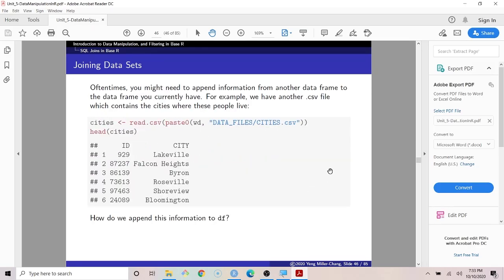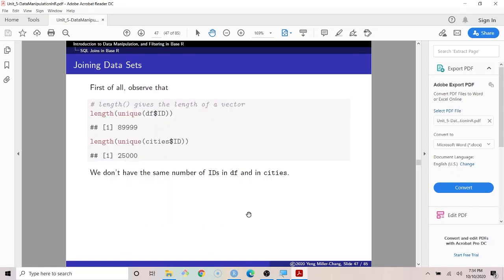Going back to the slides, this slide is just explaining that our goal is going to be to append these city values to our data frame DF. How do we do this? Here's the first thing I want you to observe. I'll let you run this code on your own. If you look at the number of unique IDs in DF, you get around 90,000. If you look at the number of unique IDs in cities, you get 25,000.